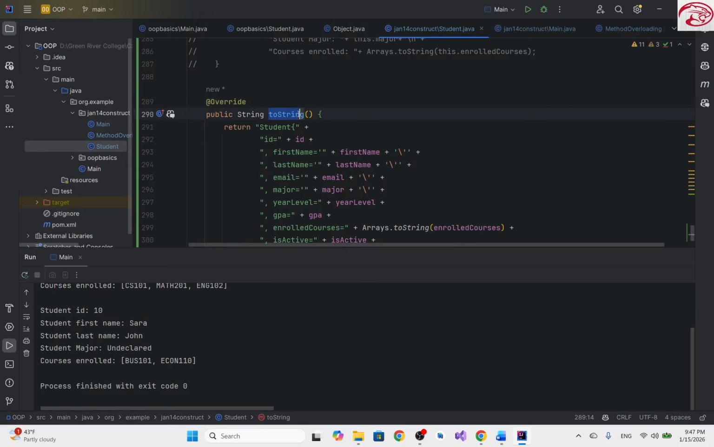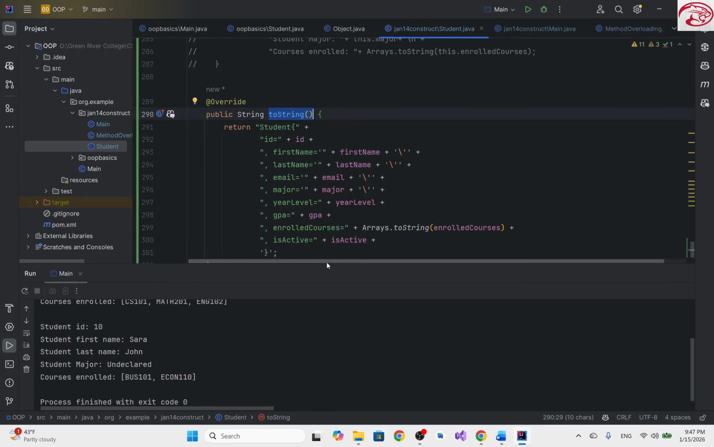So this toString method is already in the superclass or its parent class. We override that. We redefine it in our class. So this is one concept of inheritance that we are going to learn next week. Okay, we inherit from the object class and we override the methods of its parent. Okay, so this toString comes from its parent and we override that.